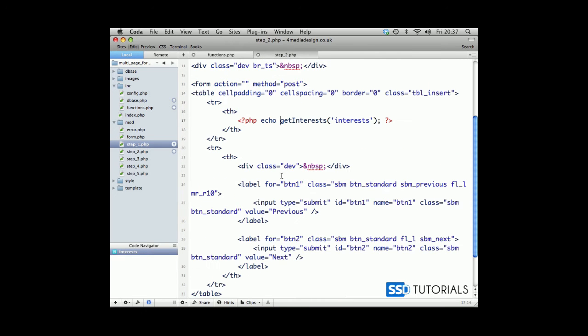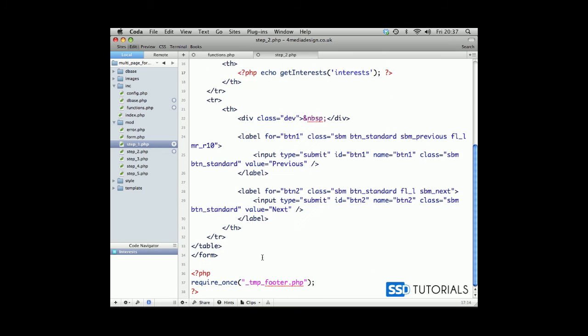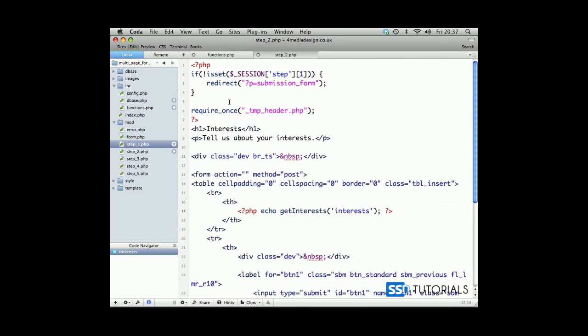Let's go back to our step 2. We don't need to do anything here. We will, however, need to do some conditions here in order to process our variables sent through the post and obviously convert them to sessions, and depending on which button has been pressed we need to go back or forward, but that's something we're going to be dealing with in the next video.